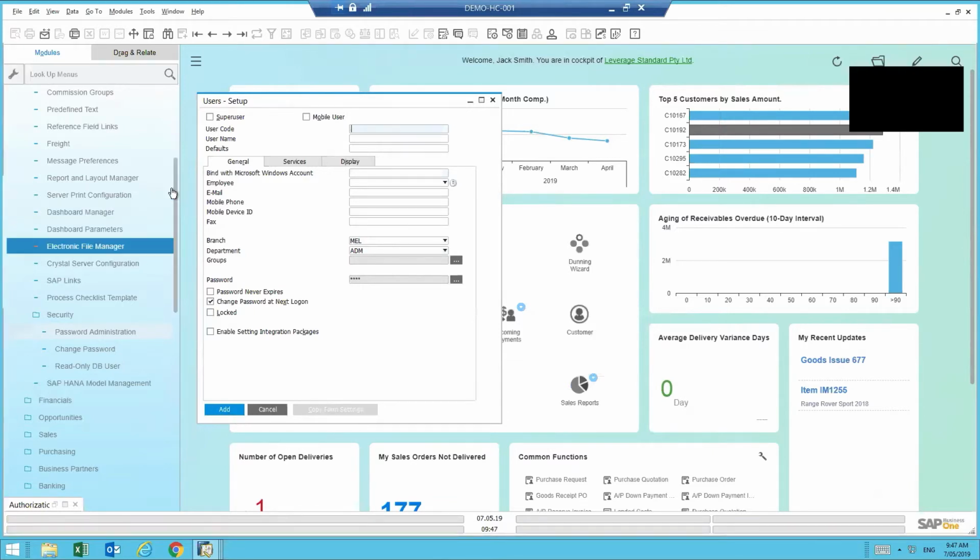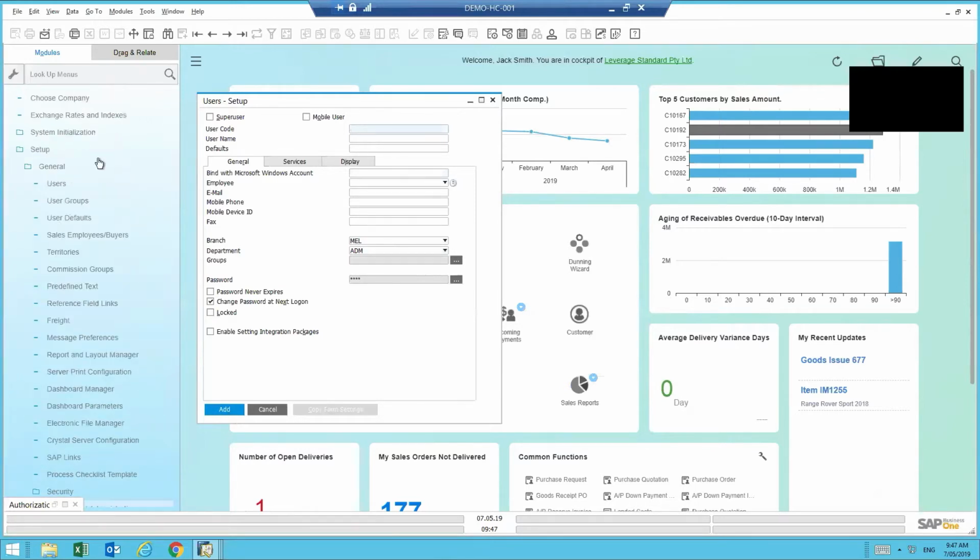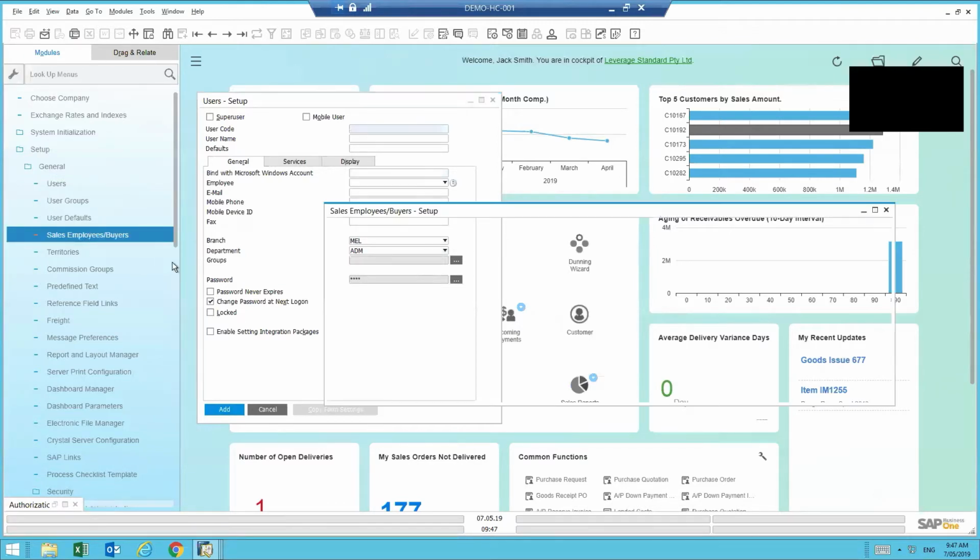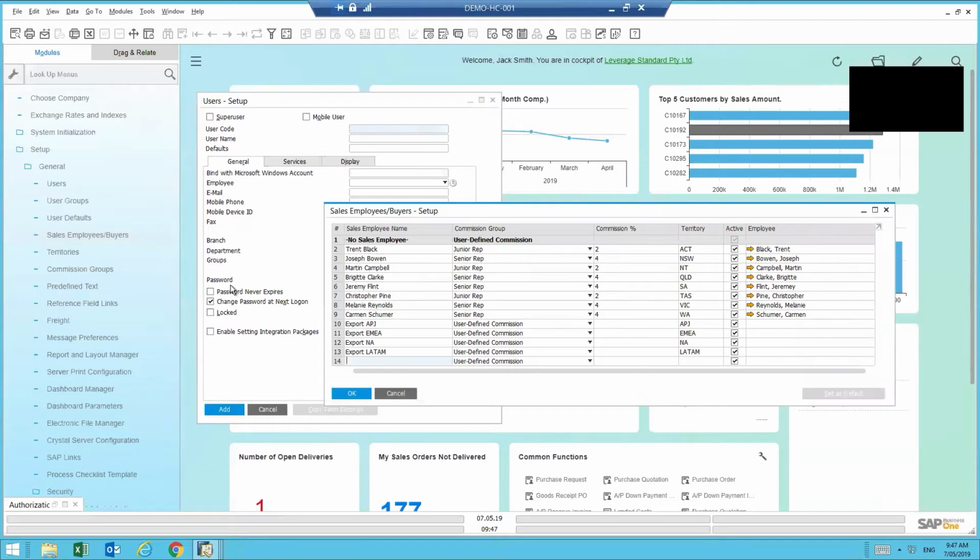setting up a user. When it comes to sales users in particular, there's another module under the setup general area called sales employees and buyers. You set up this to then append them as a sales employee to transactions. So, if there's recognition of sales to sales employees, the best method of handling that is to set them up as a sales employee / buyer. So what I'll do is just quickly set up Alison Smith here.